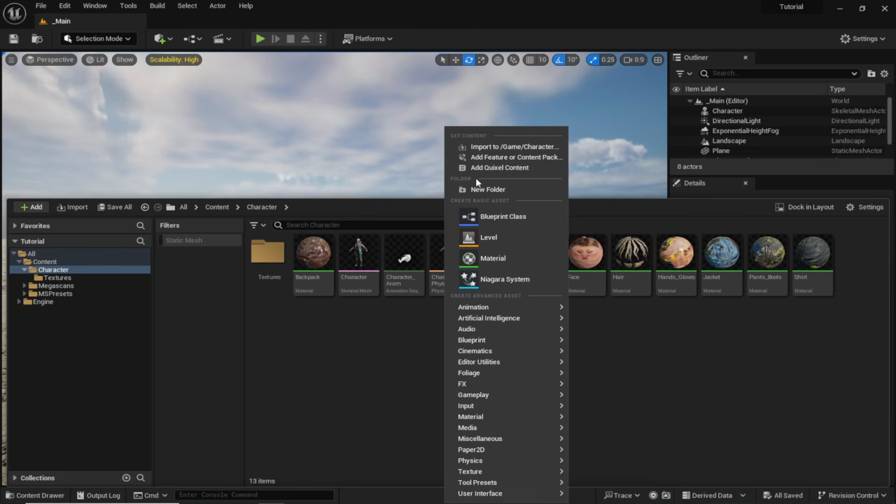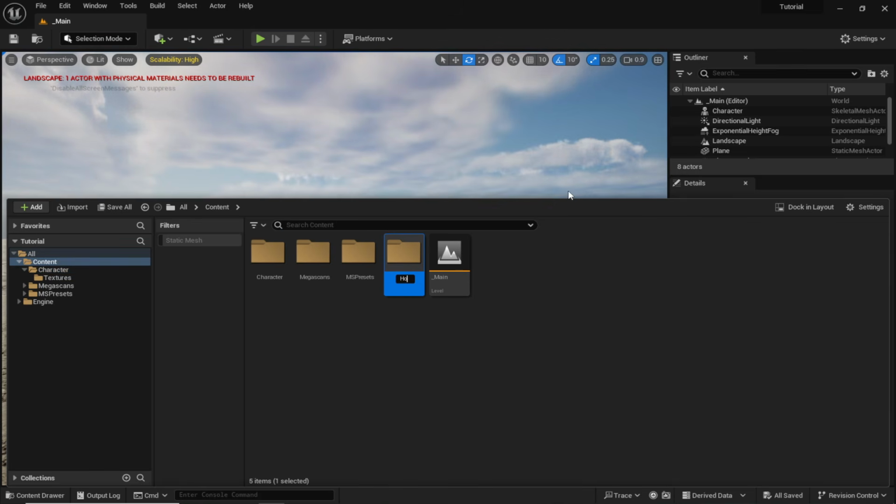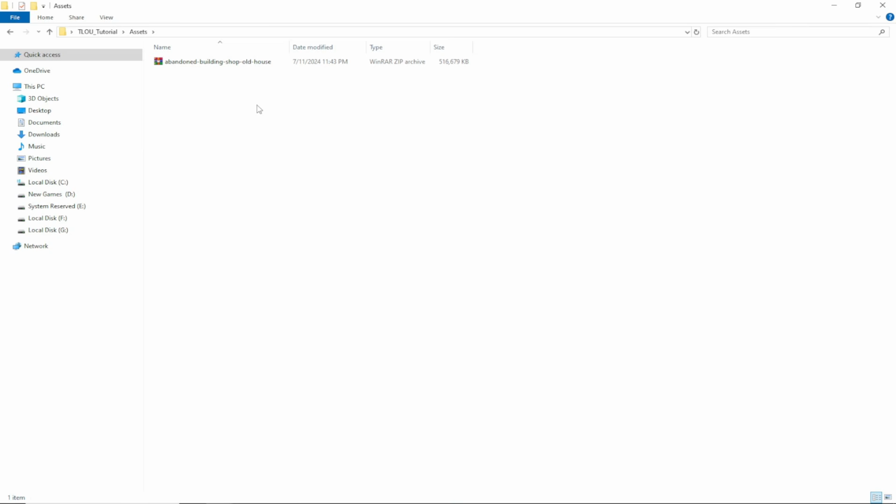So first we're gonna create a new folder. I'm gonna name it house. All the assets are in FBX file format, so make sure to download all of these assets in FBX file format. So once you download the asset, you will have this zip file. Just right click to extract it. As you can see, we have the source folder and textures.